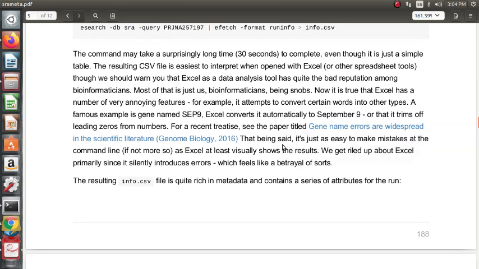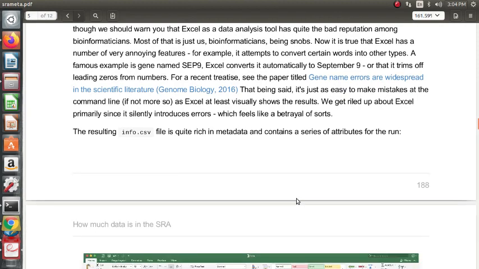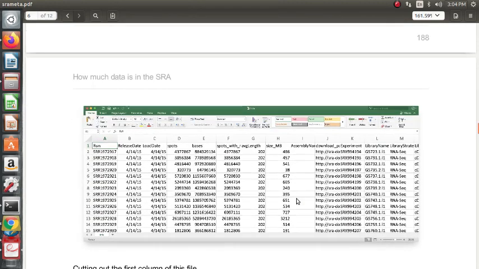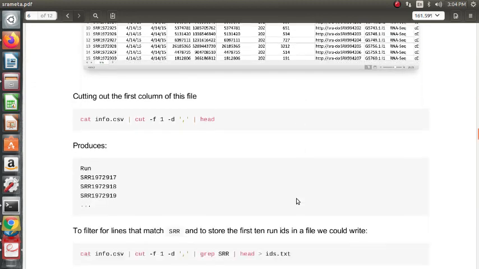That being said, it is easy to make mistakes at the command line, as Excel at least visually shows the results. We get riled up about Excel primarily because it silently introduces errors, which feels like a betrayal. The resulting info.csv file is quite rich in metadata and contains a series of attributes for them. We are interested in SRA metadata, and we already saw the Excel visualization of the metadata last session.